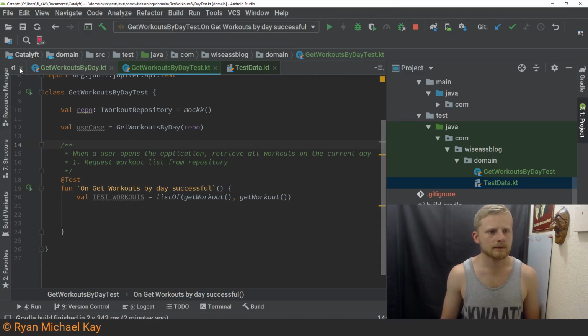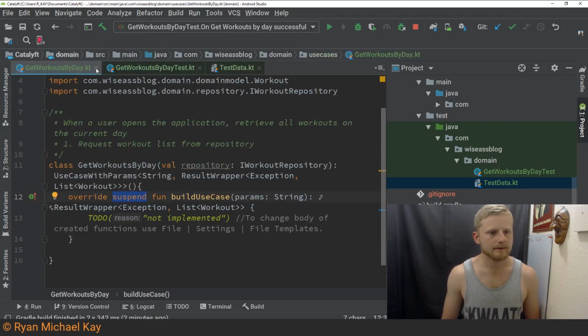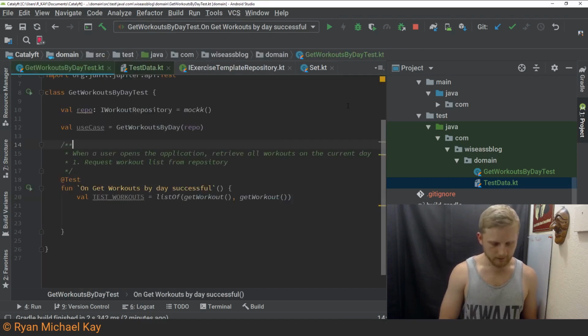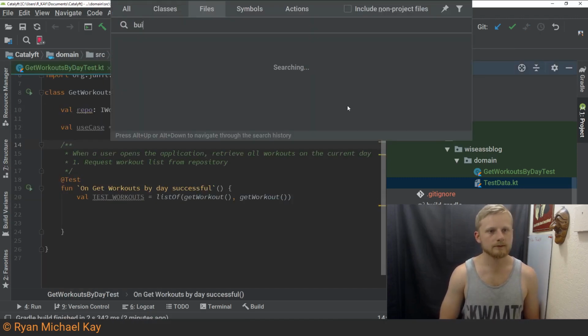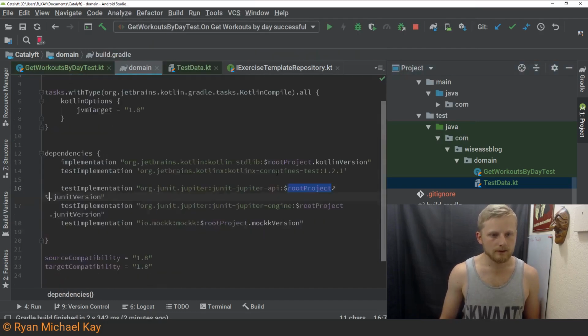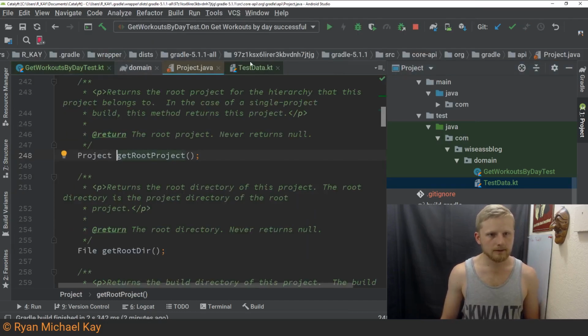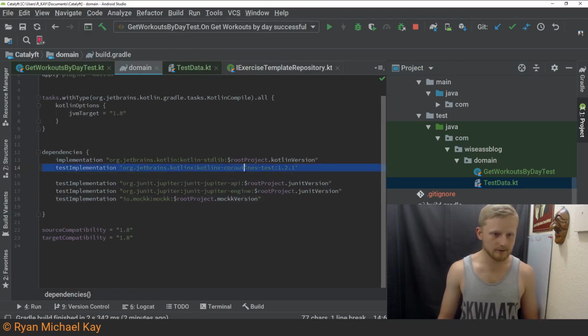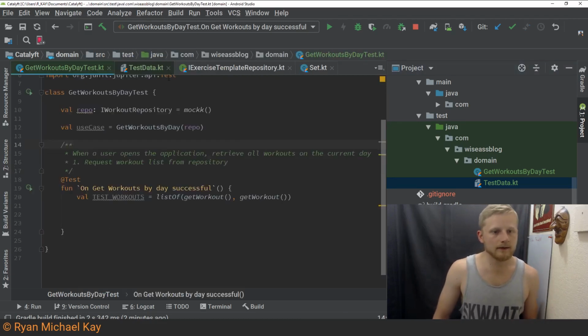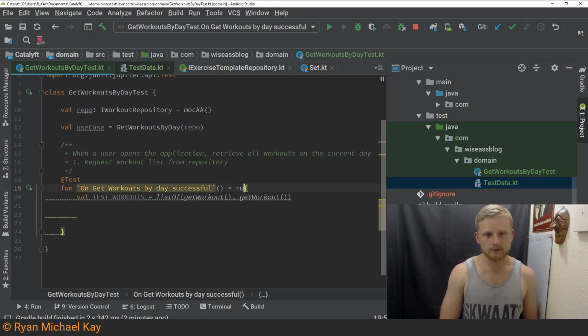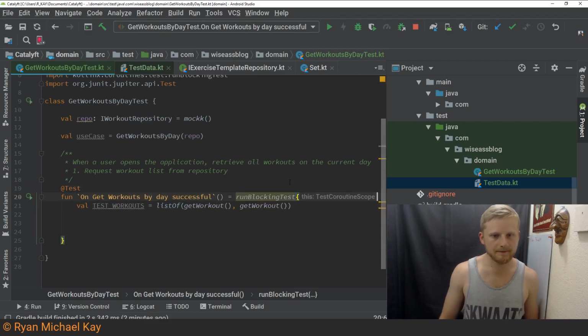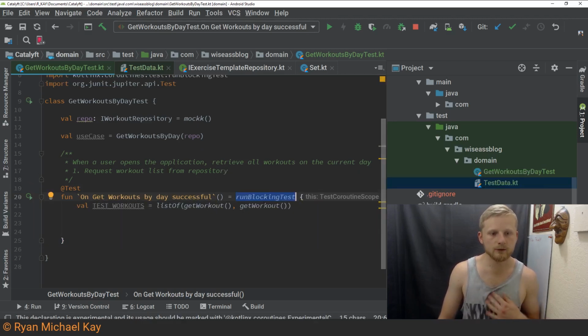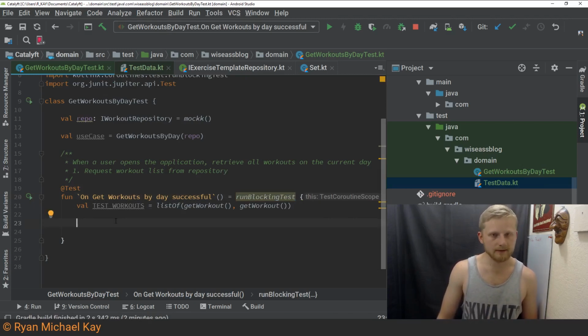Domain. What's this? Yeah. Oops, that's actually what I wanted. So, build.gradle. I've imported a library called Kotlin X coroutines test, and in that library there's a special coroutine builder which is runBlockingTest, and this is going to allow us to execute tests on our coroutines, our suspending functions. So that's just a handy little tip there.